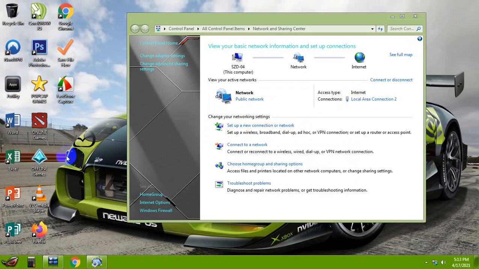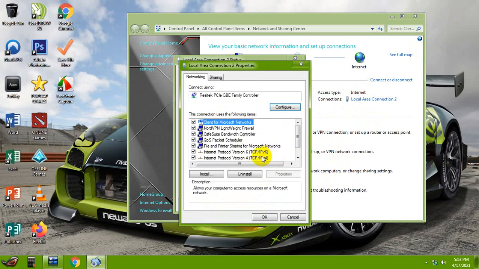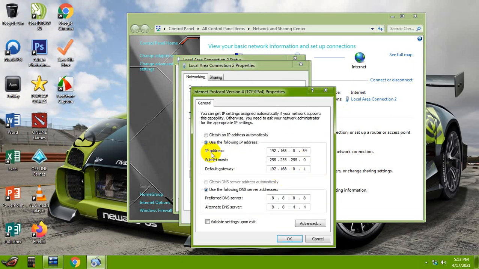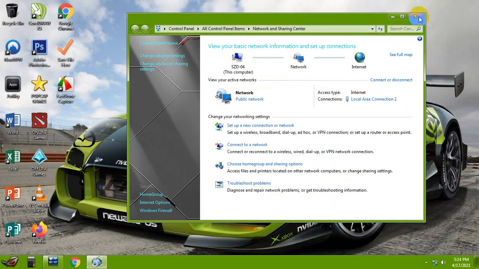Just because of that, we only had to change the IP address of the machine. Take note, we should only change this portion, the IP address, because this is the IP address of our computer. We should not change this one, because this is the IP address of the network or the router that is giving the machine internet. So now we can access the internet, and the problem is solved.